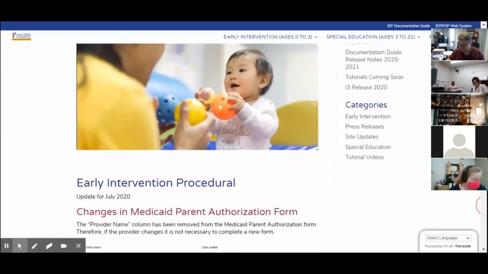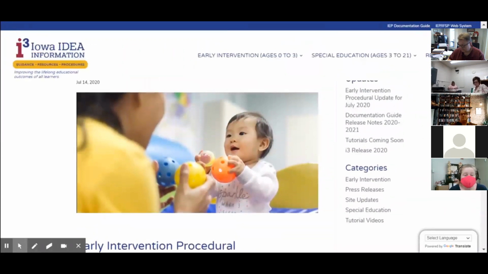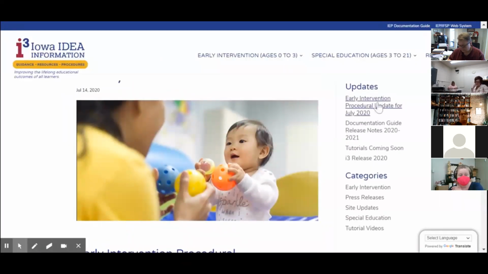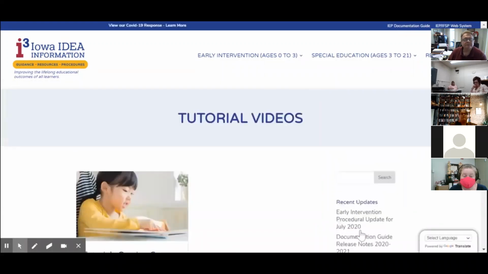As we look at that navigation bar, I would also like to point out that the updates are in chronological order from oldest at the bottom to newest at the top, or users could search by category, depending on what area they're looking for. The other thing that I would like to point out is the tutorial videos, which can be accessed here in the categories or on the footer.